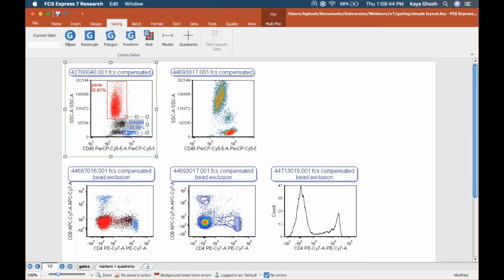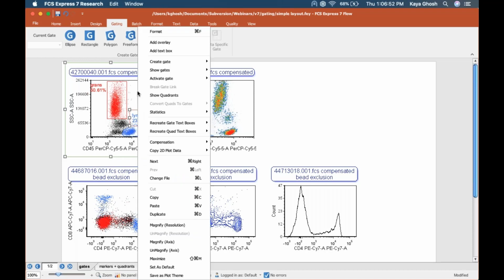Okay, there are other gate shapes here, such as ellipse and freeform. I also want to show you that you can get these gate shapes by right-clicking on a plot and going to Create Gate from the pop-up menu. Those are all available there. Usually in FCS Express, there's more than one way to do any given action, so you can do whatever feels most comfortable for you.